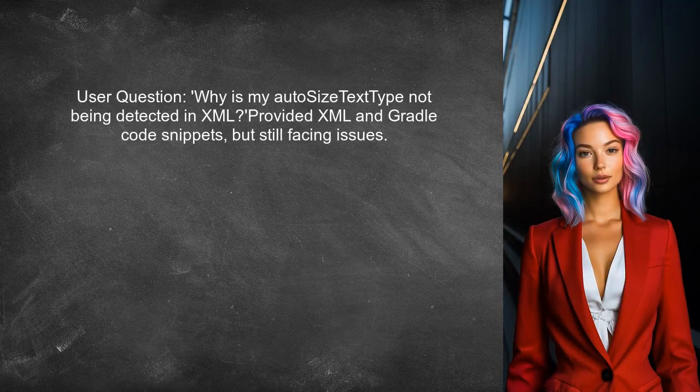Here's the specific question we're addressing. One user asked, "Why is my auto-size text type not being detected in XML?" They provided their XML and Gradle code snippets, but they're still facing issues. Sound familiar? Let's dive into the details.